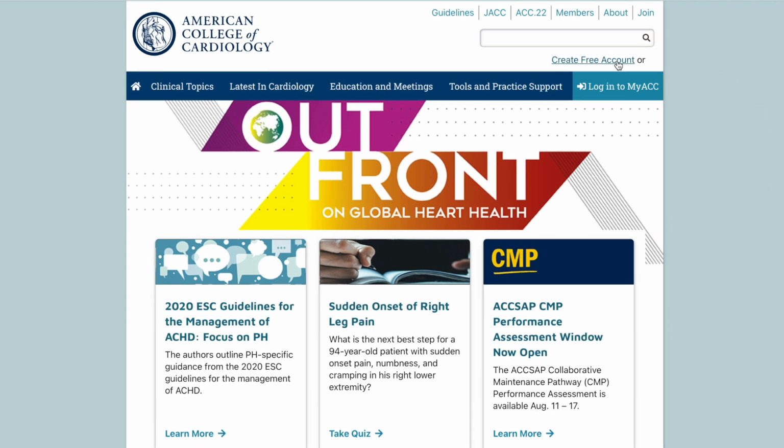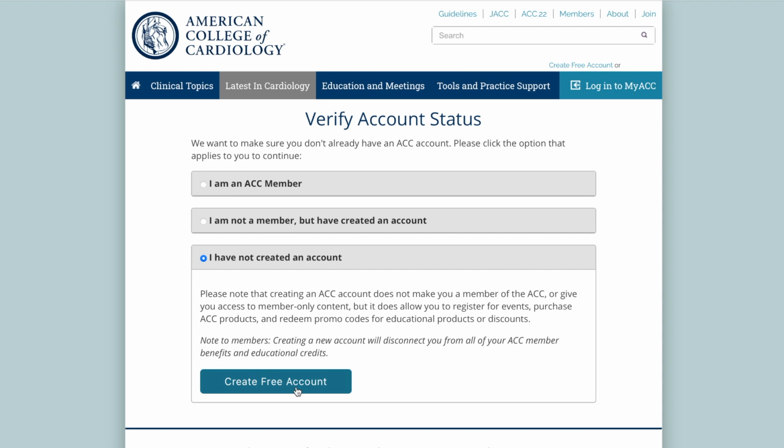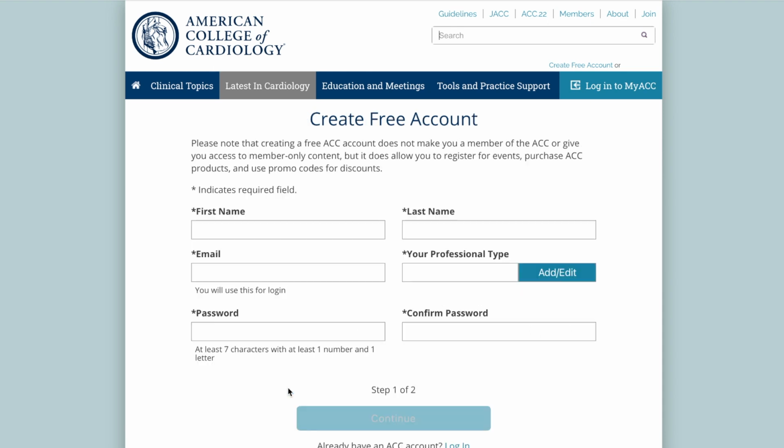If you don't, click Create Free Account on the ACC.org homepage and follow the prompts. If you don't already have one, creating an ACC account is free and allows you to register for events, purchase ACC products, and redeem promo codes or discounts for educational products.